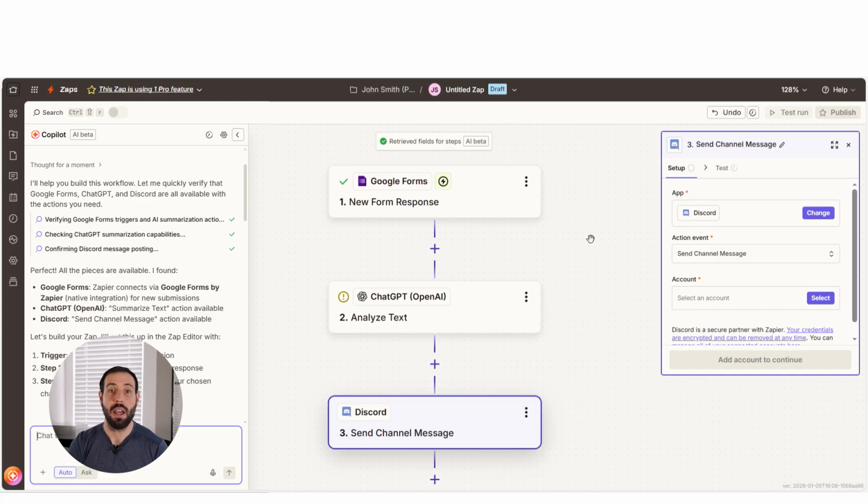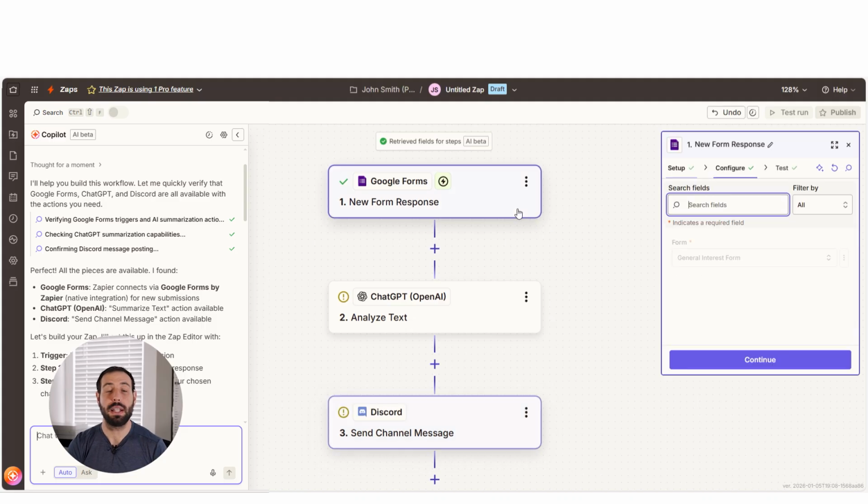On the left-hand side, the Copilot will tell me the steps that I need to take to complete my Zap. And if I need to tweak my prompt or troubleshoot anything, I could just type it right into the Copilot. It walks me through the process. To start, select your trigger.